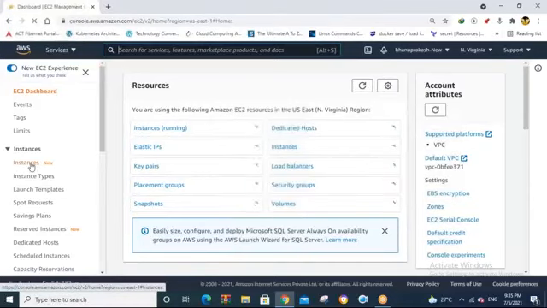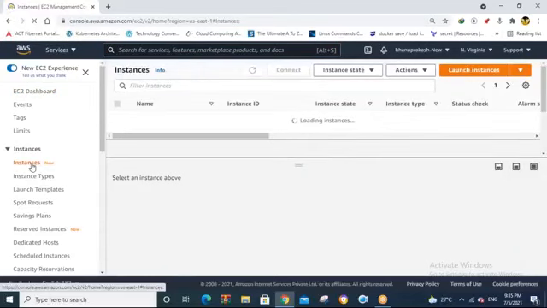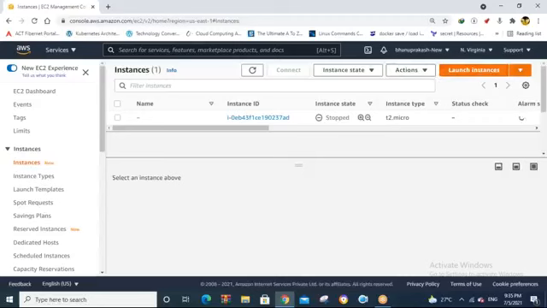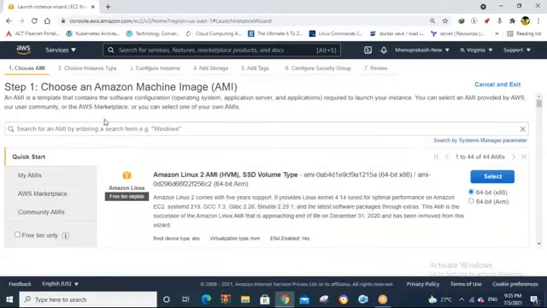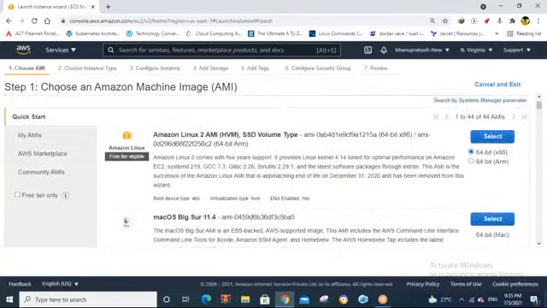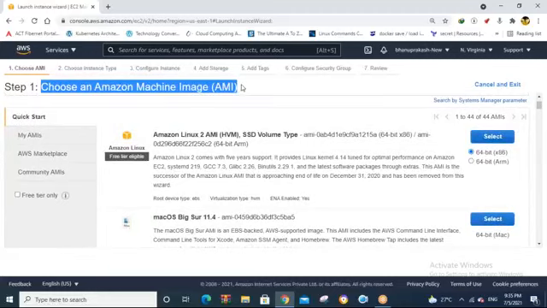So here on the right side, you are seeing the instances tab. From here, you have to create an instance. So what are the steps involved in creating a Linux instance? The first is you have to click this launch instance. And the first step is choosing the Amazon machine image.